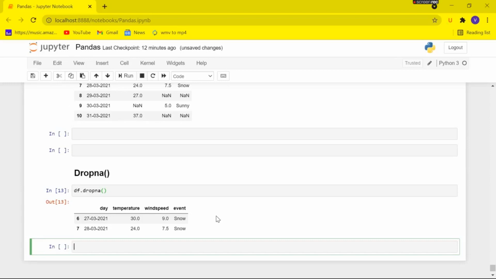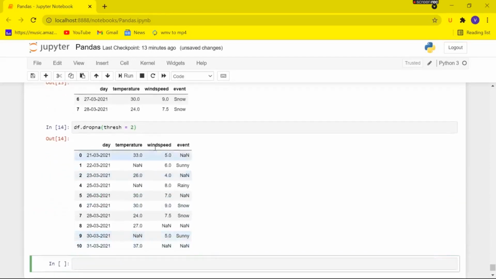You can also change that by using the parameter thresh. So df.dropna, and now let's say you want all the rows where there are at least two valid values. In order to do that, we will use our thresh parameter. Thresh equals, we should pass it the value 2. And now here we can see that in every row we will have at least two valid values, and in such cases such as rows 6 and 7, we have all the values.